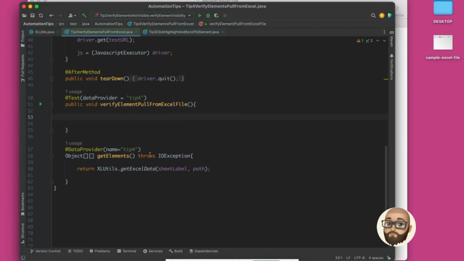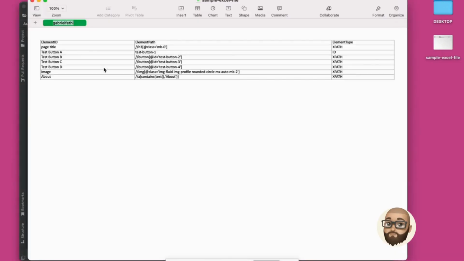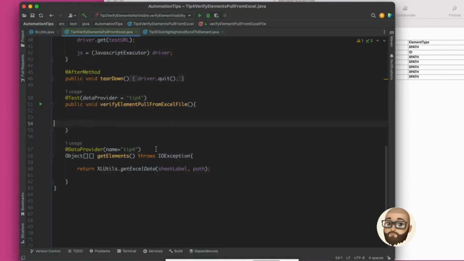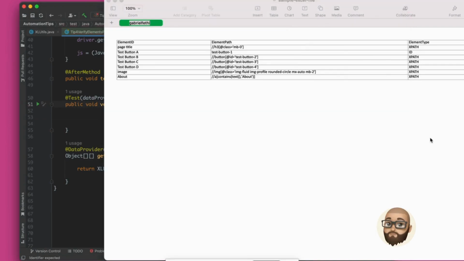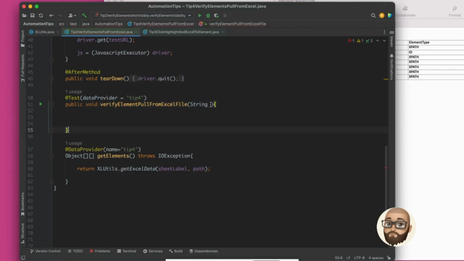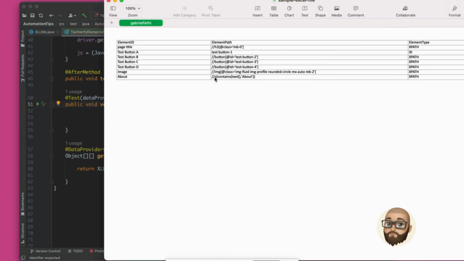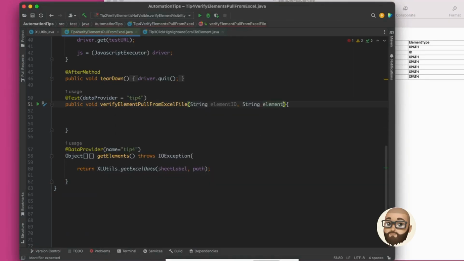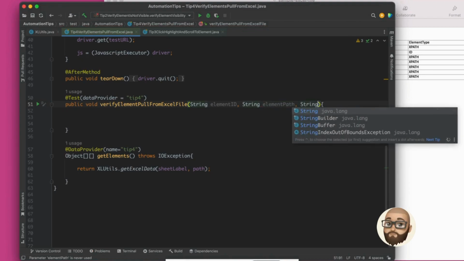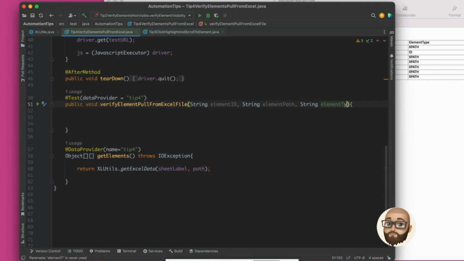So it is going to pull in that information based on the columns here. Okay. And I know that I have 3 columns. So I'm going to say string here, string, I'm going to give it the same name, elementID, copy and paste. Let's make them lowercase. And then string elementPath, and then string elementType.